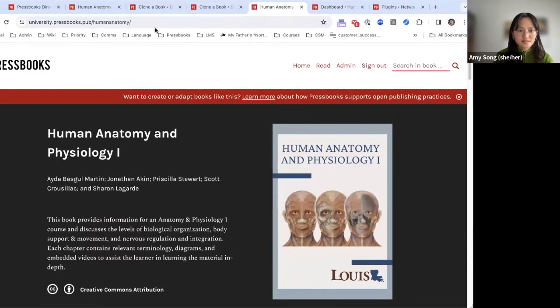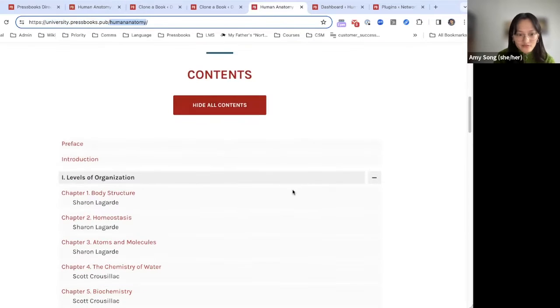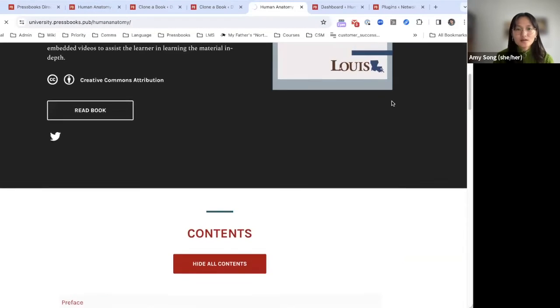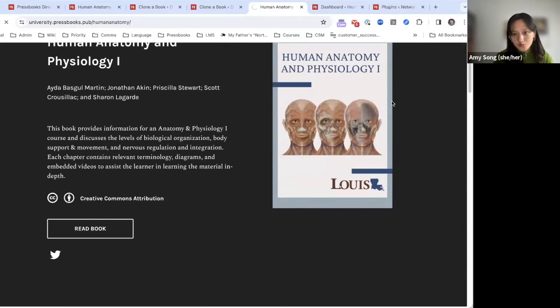So you will see that this looks identical to the original book, except it's in my institution with the URL that I gave it, but all of the information has been maintained. And when you go into a chapter, you will see that it's the exact same as what it looks like in the original book as well. So this is a really, really flexible tool that you can use to create that copy onto your network.